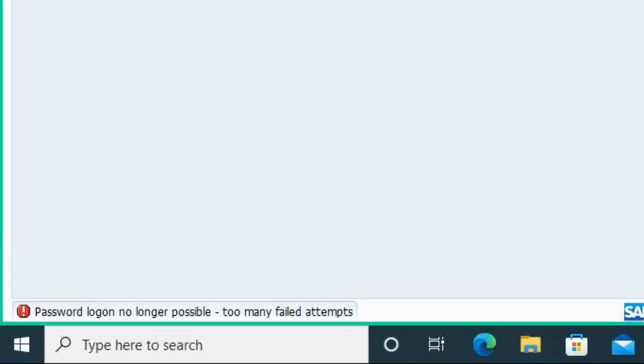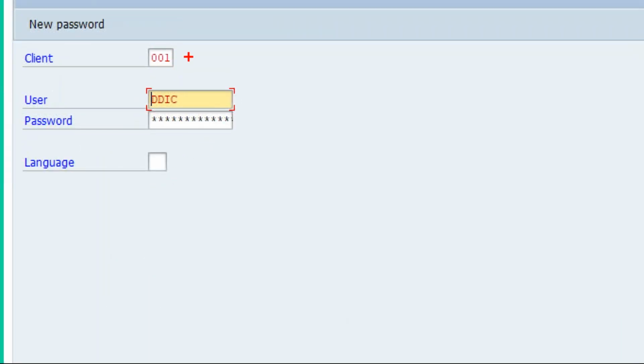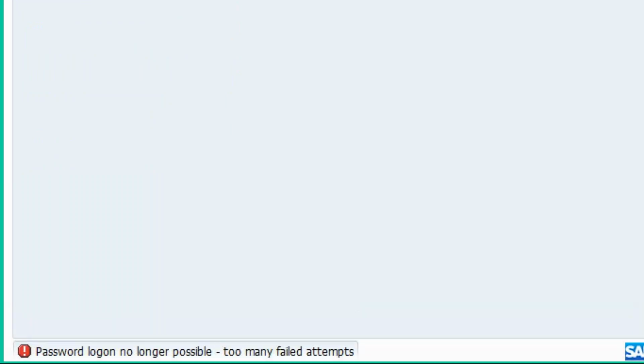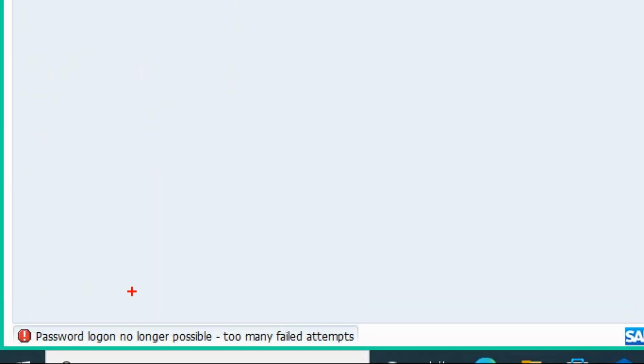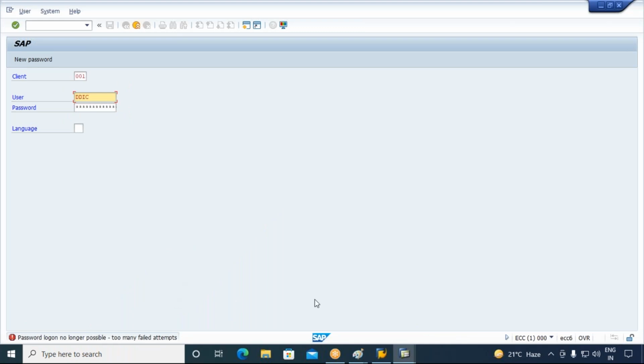You observe here, we entered a wrong password for the 001 client, more than 4 times. That's why finally we get the message that logon is no longer possible because of too many failed attempts. So whenever we get this message, it means the user entered a wrong password more than 4 or 5 times. This is one type, user lock, not client lock.